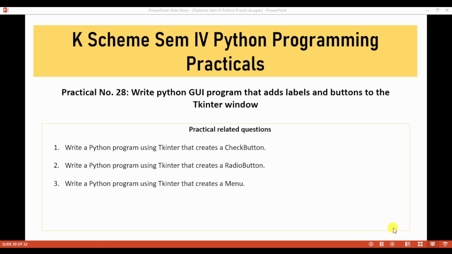I am making this video to provide practical knowledge to all students so that you can develop your own programs which will be helpful for your studies as well as career. In this video we will perform practical number 28 of Python programming, and the topic in this video is Python GUI program that adds labels and buttons to the Tkinter window. So this practical is basically designed for case scheme of Diploma Computer and IT students and semester 4.